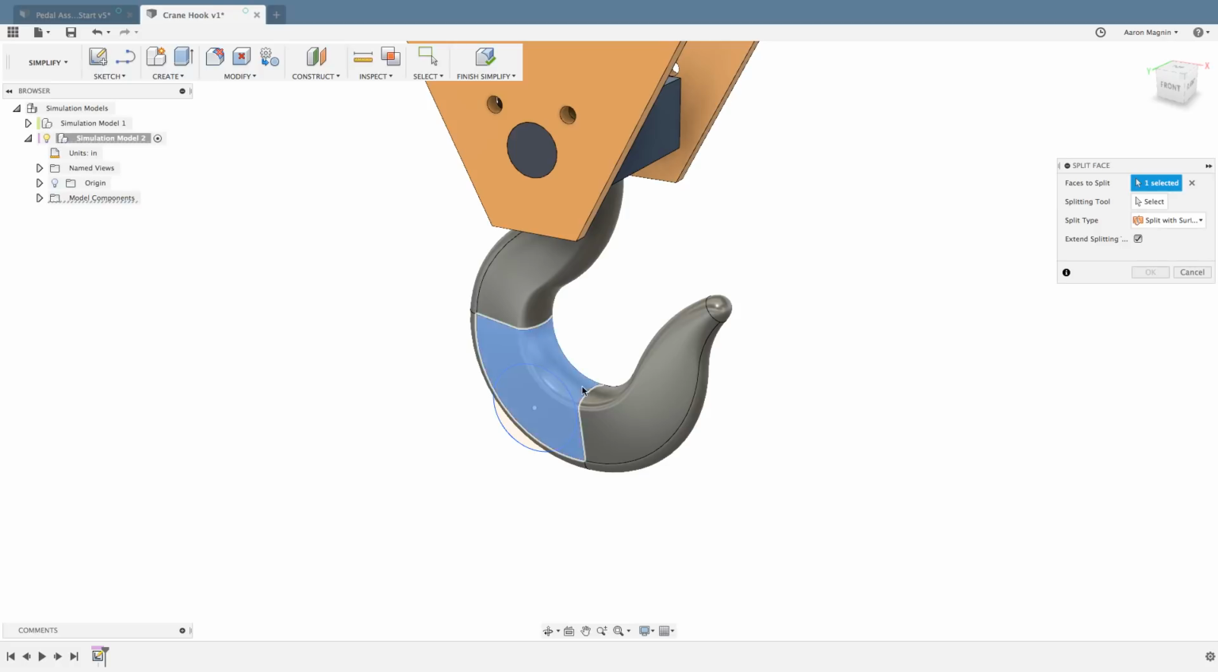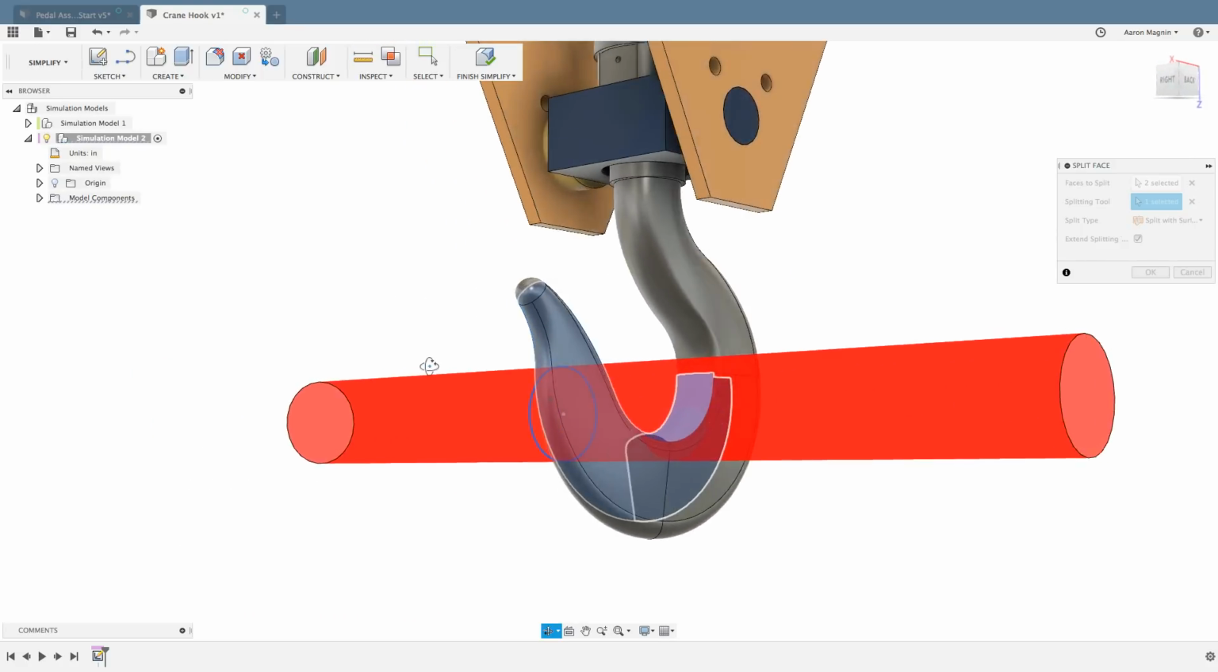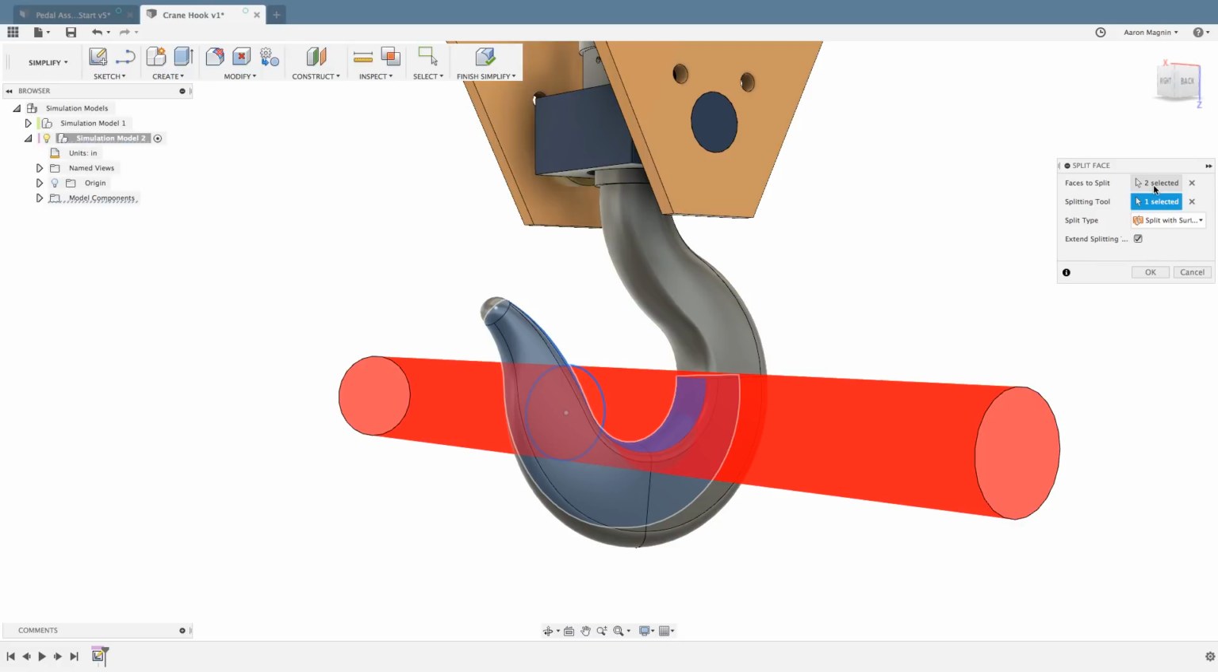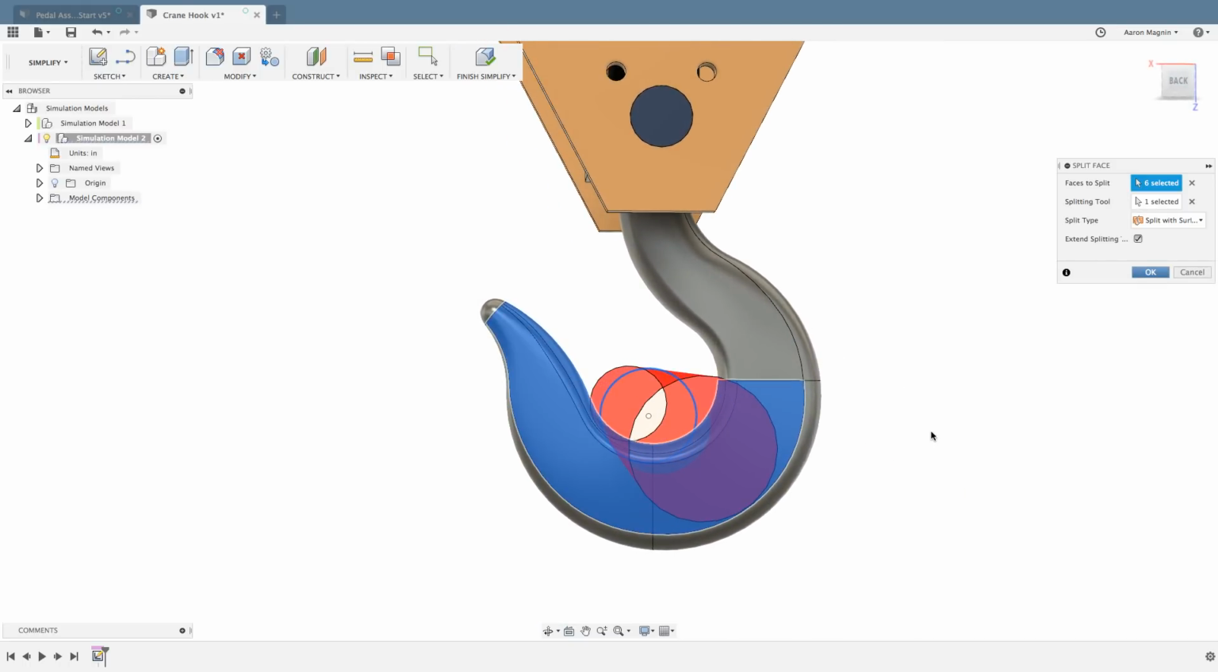And now I can select the faces to split, which will be these two faces, the splitting tool, which will be the circle that we created. And it does a good job of helping me visualize how it's actually going to split this. And what I realized previously is that there's a couple additional faces in the back here that we might want to split as well. So we'll select a couple more faces there and click OK.